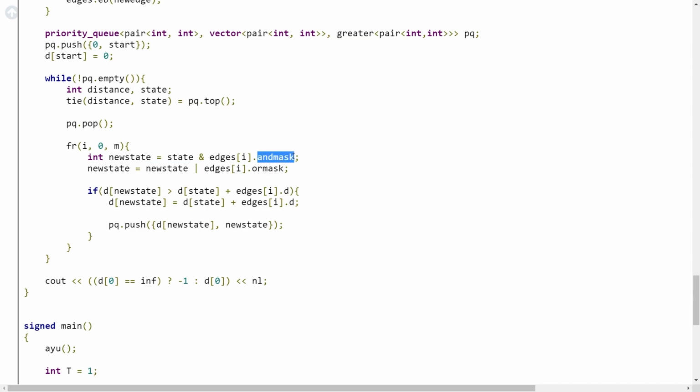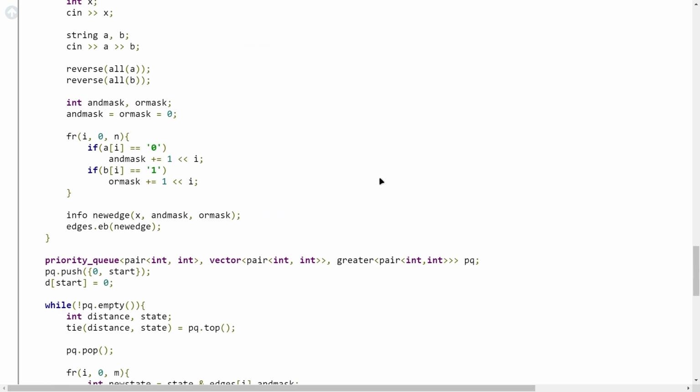So we have already discussed what this AND mask and OR mask are. Now what I do is, if the distance of the new state is greater than the current distance of the state plus the distance of this particular edge, or the number of days you need to take this medicine, then I'll update this new distance and I'll push it into my priority queue. At the end, after all of it has been executed, if the 0 state is not reachable, the distance is going to be infinity, and hence I print -1, otherwise I print the distance of 0, right. So this was all about the last problem.